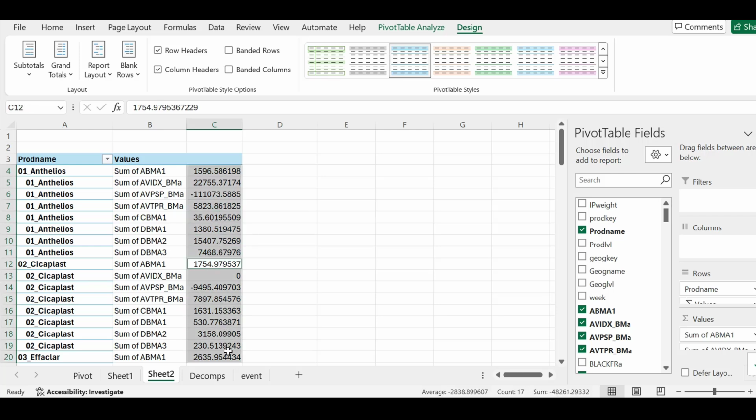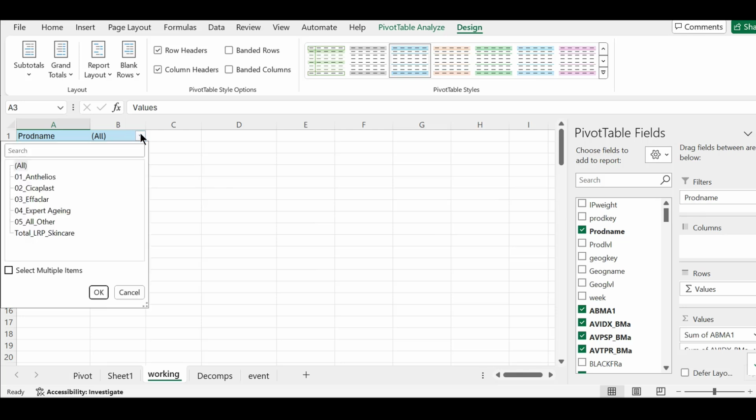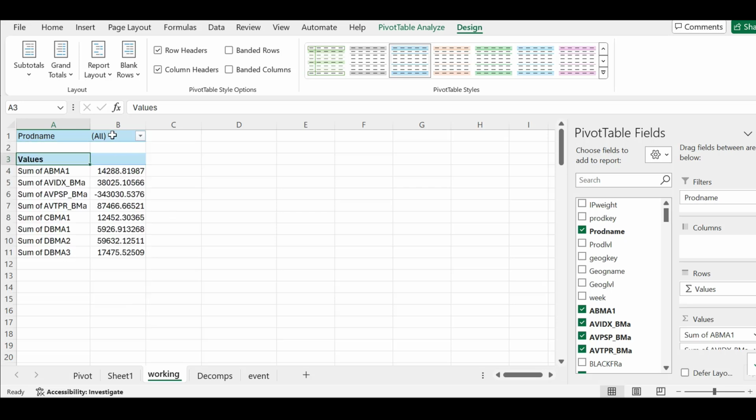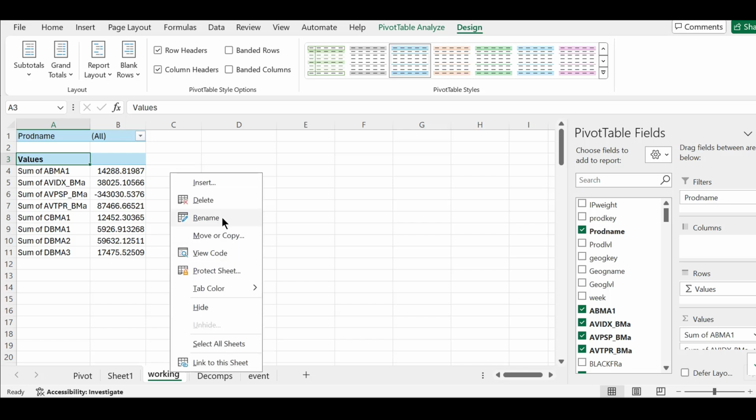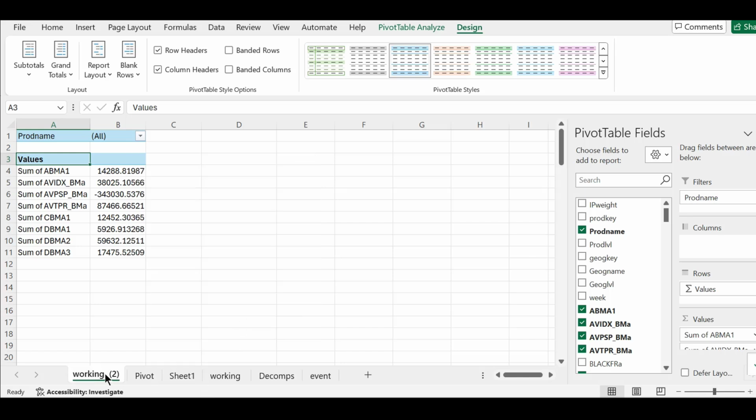But what if you have to see this data in different sheets? Suppose this is my working sheet and now I want to create sheets for all the brands. One sheet should be for Entelios, one tab for Cisaplast, one tab for the third brand, and so on. One way of doing that is making a duplicate. I can make a copy of this and just press this. So working 2 has been created.